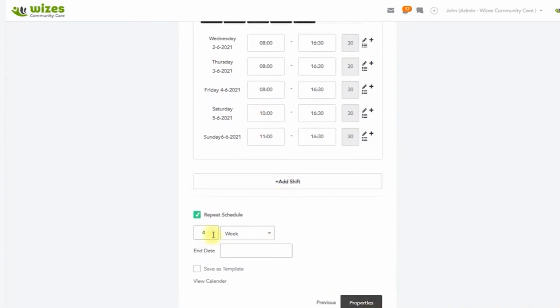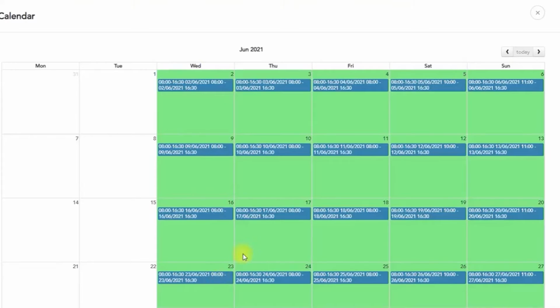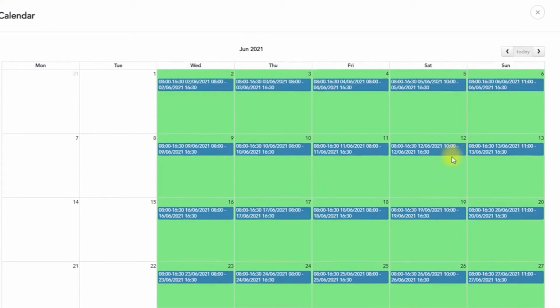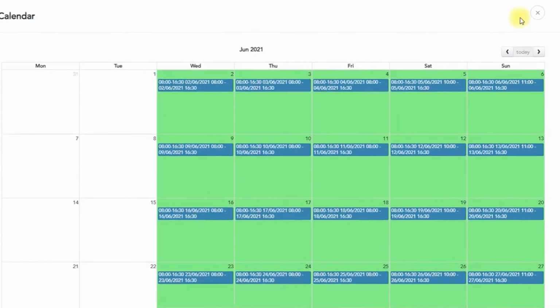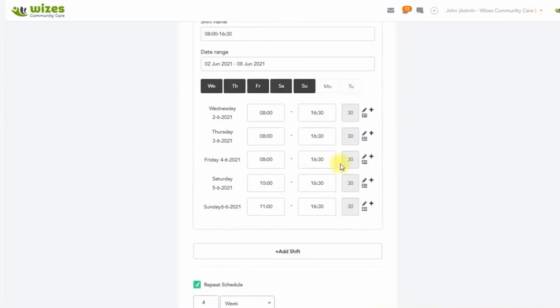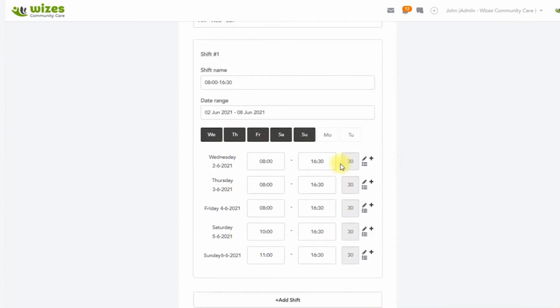Now that's my cycle, and again, if I repeat that for 4 weeks and view it in my calendar, we can see there's my cycle. Wednesday to Sunday, 2 days off. I've got my different times on the different days, a 10 o'clock start on the Saturdays. That's my schedule, so I can see that. Let's take it a little bit further and show another example.